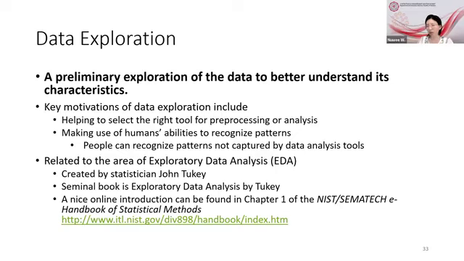So usually in data exploration, we use our human ability to recognize patterns that may come up from the data and may not be captured by the analysis tools. This is related to what you have learned before in your data science class or stats class, which is exploratory data analysis, or EDA. This term was created by a statistician called John Tukey. So he has his book here. If you are interested, you can take a look at it.